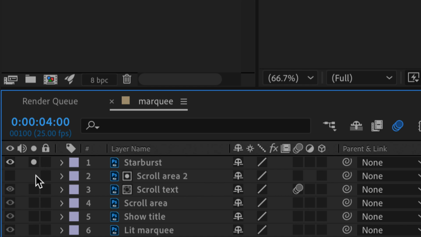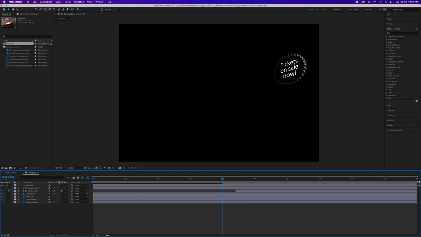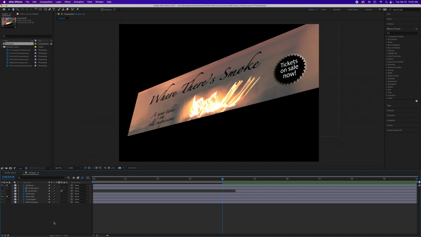So we know that we want to see the starburst. As soon as I click on solo for the starburst, notice that everything else disappears in the composition window. So you're not seeing it. It still all exists. We haven't made it disappear. If I render it out, it's still going to render everything else with it. We're going to turn that on for that starburst layer and also for our show title. So then you should see something that looks about like this.